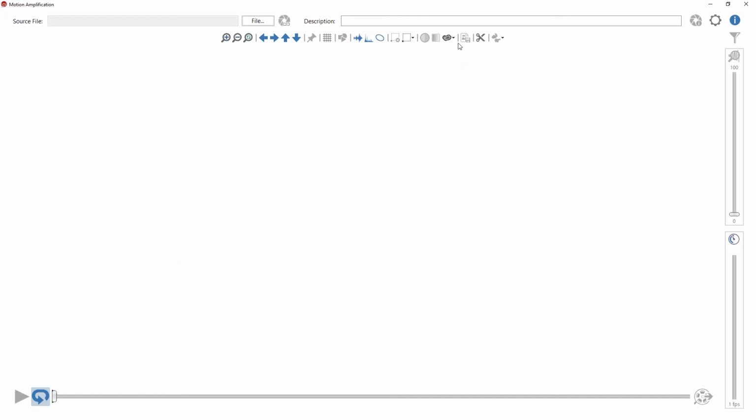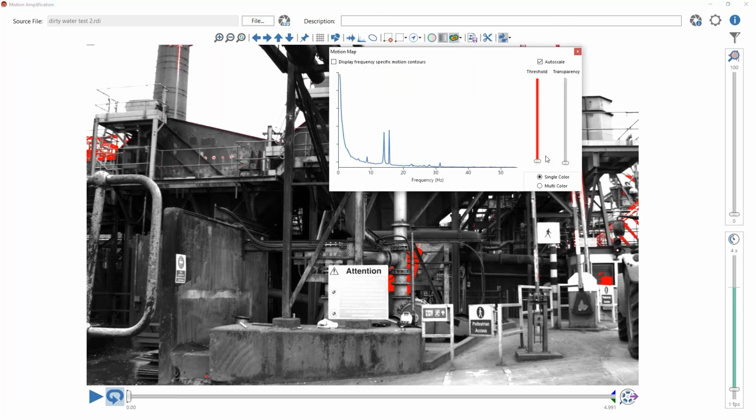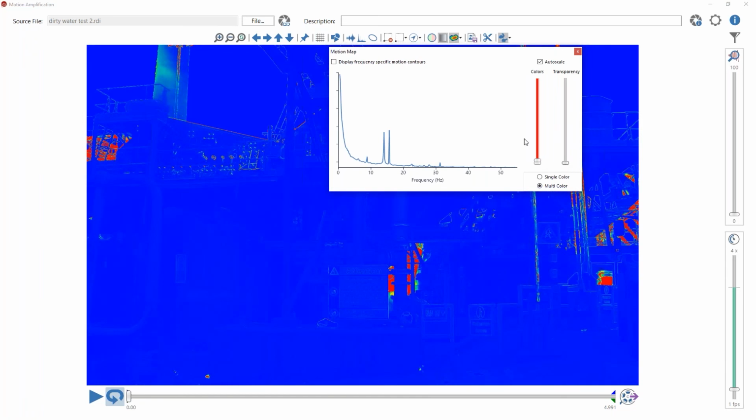So let me talk a little bit about Motion Map here. This is a new tool to be able to visualize motions on a scene. So let me bring up a live demonstration here. We looked at this. We know that there's 3 major frequencies in it. I'm going to turn on this tool called Motion Map, and what it does is give me an overlay of motion in color, sort of like a thermal image, but distilling it down to red is more intense and blue is less intense.